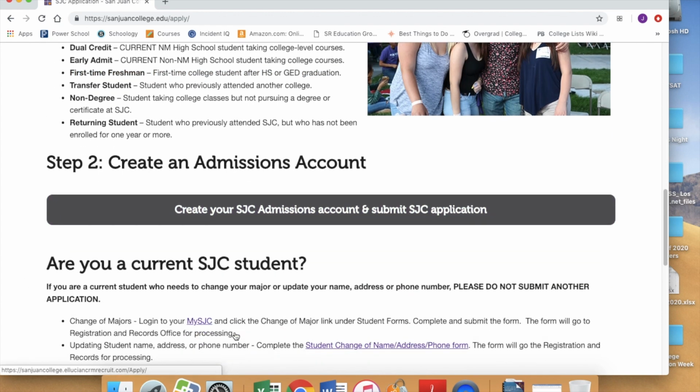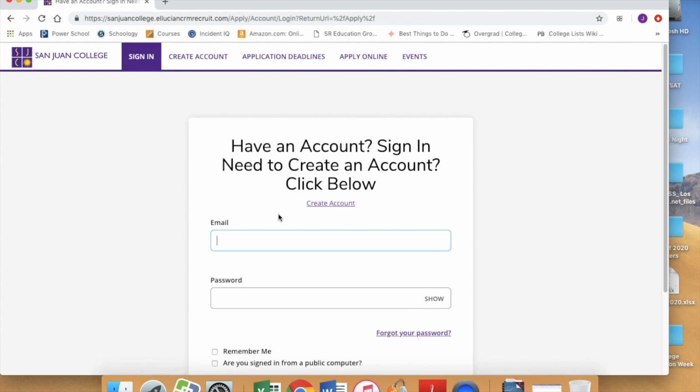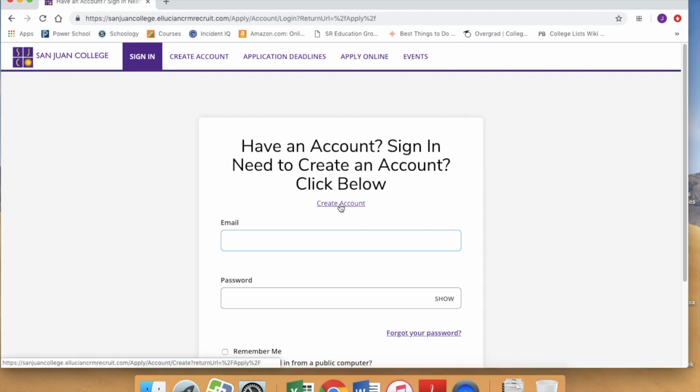The second step is to create your admission account, and you'll click on this purple button right here, and that will bring us to the next page. Now, you shouldn't already have an account, so you will have to create one by clicking on this link right here.